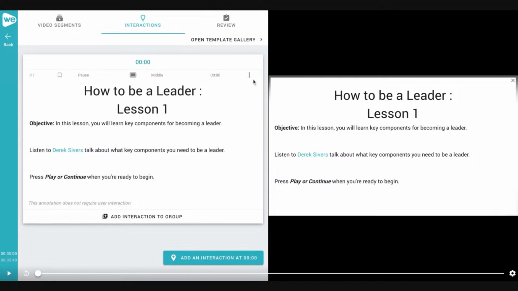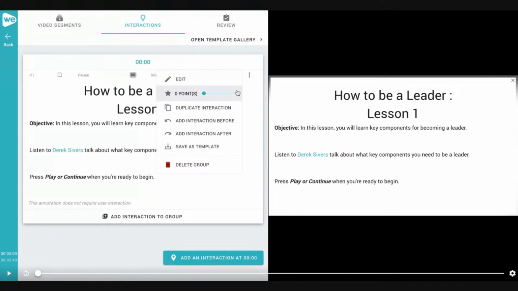Some different things that are available is when you click on these three dots here, you'll see that you have the ability to duplicate, add interactions before or after, and even save an interaction as a template, which will allow you to then go back and access it again in a different bulb.